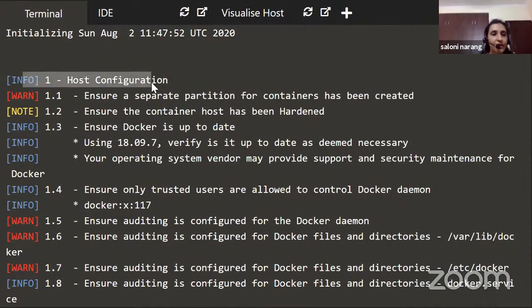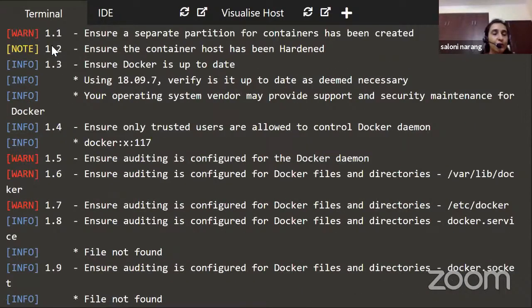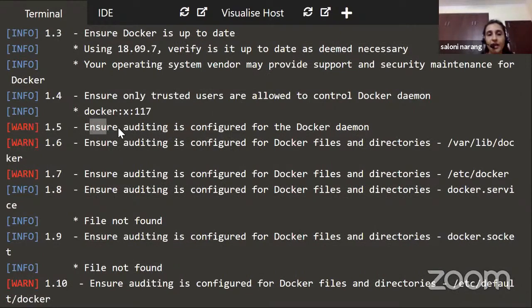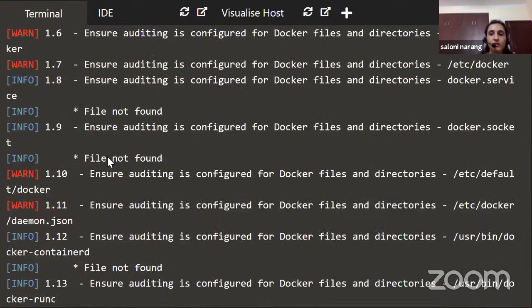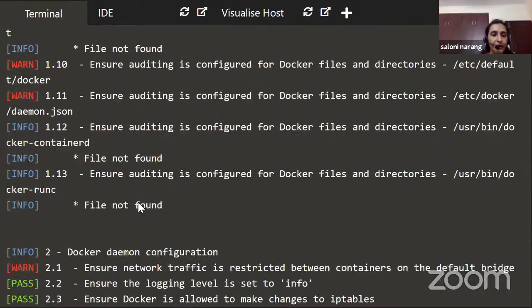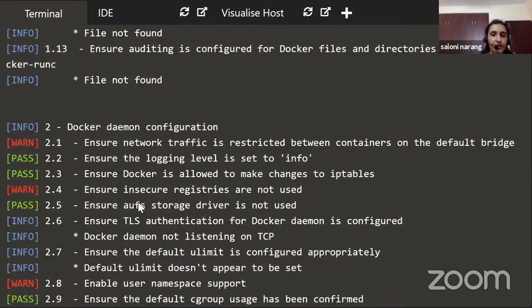This is the information that it is providing and warning: ensure a separate partition for the containers has been created. So it provides you with all the information and warnings. If you go here, you can see ensure auditing is configured for the Docker daemon. So it is telling you this is a warning part over here. And if you go down, you can just have a look on here.